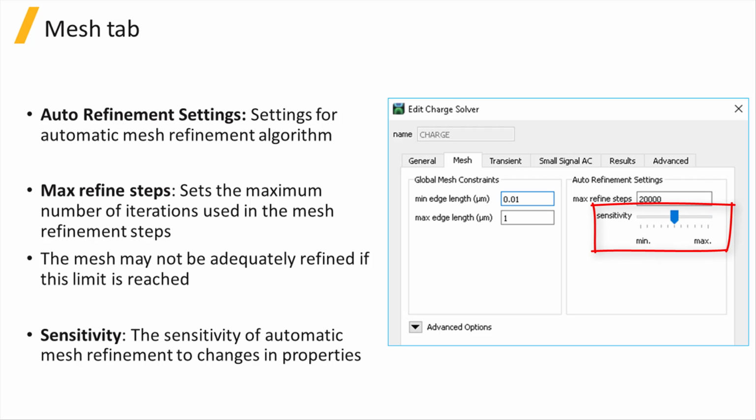Sensitivity controls the sensitivity of automatic mesh refinement to changes in properties such as imported optical generation profile in the simulated structure. A higher sensitivity can result in a better representation of the smaller changes in these properties by using a more refined mesh in the areas where those changes happen. The advanced mesh options should be left at their default setting in most cases and are beyond the scope of this course.